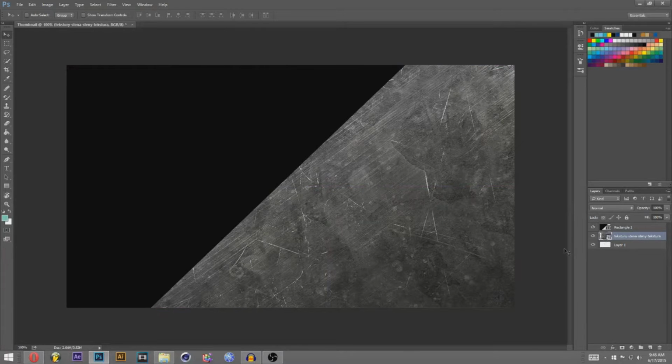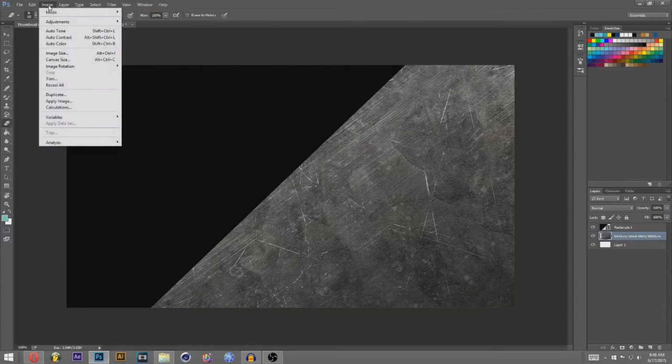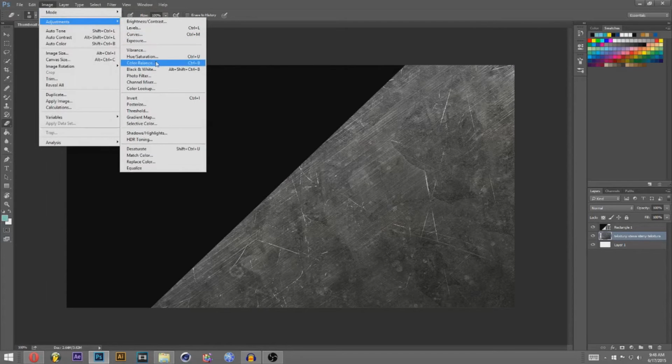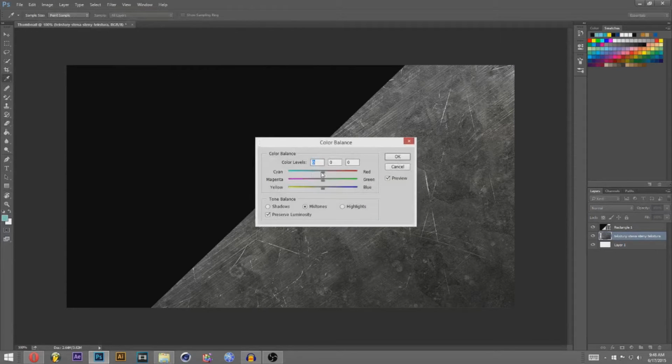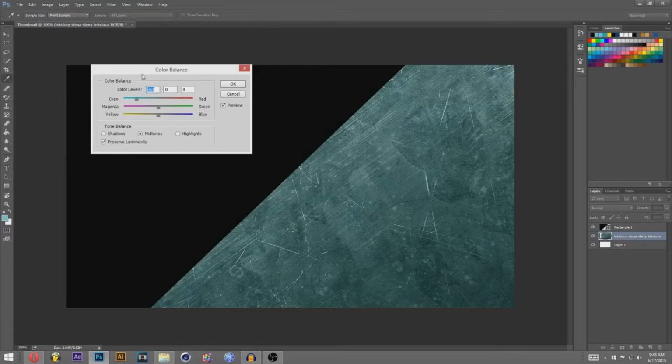But actually what I'm going to do is change the hue of it. And to change the hue of this background, what you're going to do is come up here to Image, Adjustment, Color Balance, and you can just change the color a little bit. I'm going to change it to blue around this here, right there.